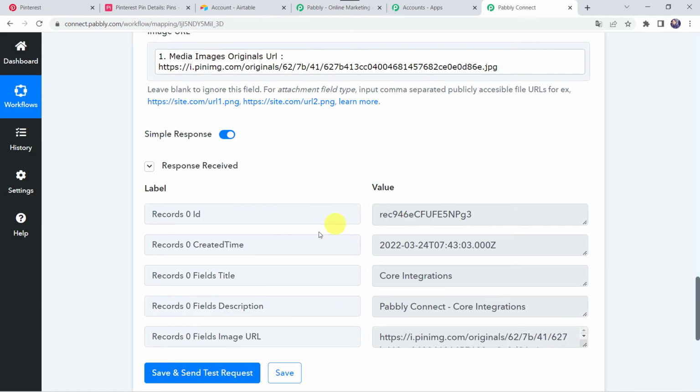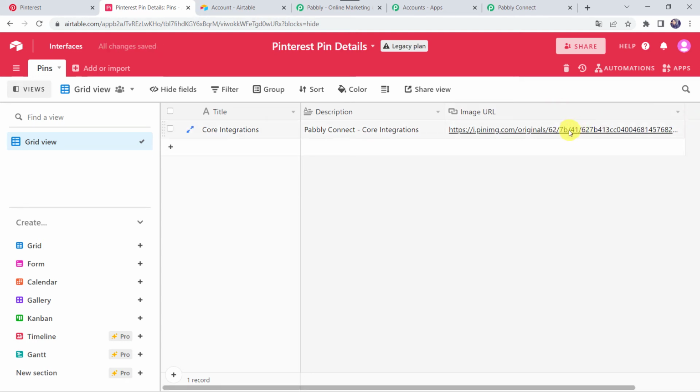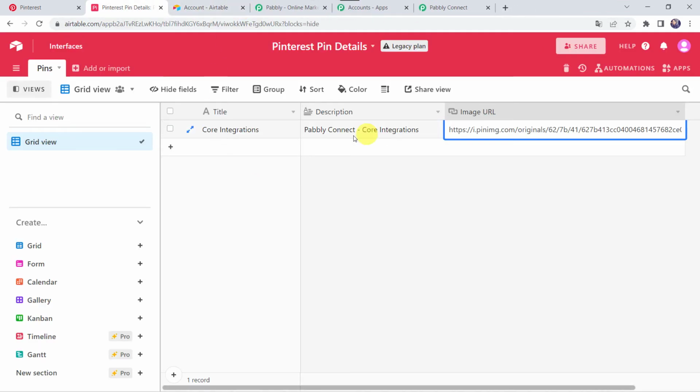And here we can see the responses received. It means a new record is created into your Airtable base. Let's check it. Here we can find the title as core integrations, description as Pabbly Connect core integrations and here we can find the image URL. Okay, let us check this image URL and here we can find the correct image. So let's close it and in this way we can see that our integration is working fine.